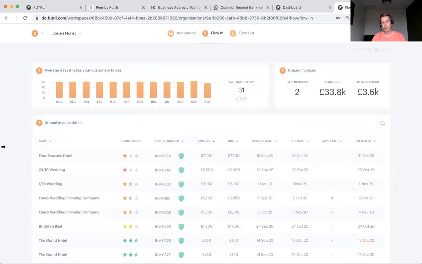So this is in Flow In, and it's a full breakdown of Josie's customers. We can then see a load of pre-built KPIs and analysis, such as the average days it takes your customers to pay you. And obviously, as you can see here, everything's pre-built.